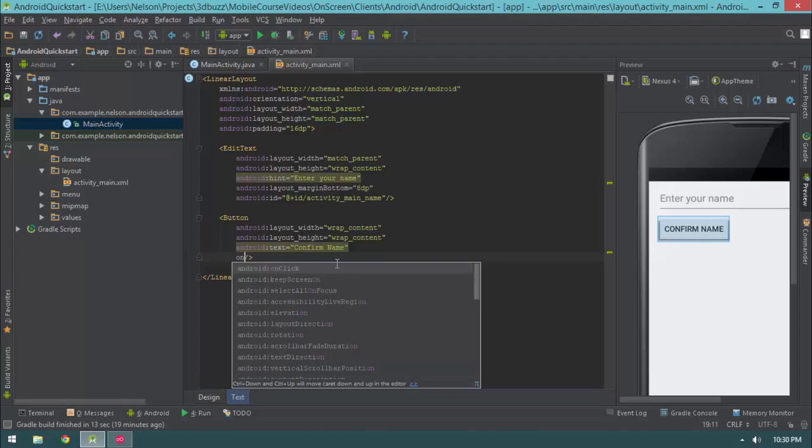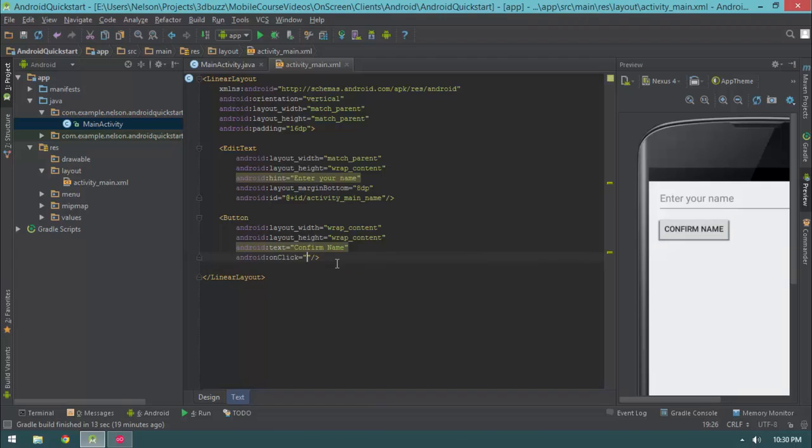Let's type in ON, and we see on the autocomplete, onClick appears. So we hit enter. And what do we type into onClick? Well, it shouldn't surprise a person familiar with WPF, but what we type into onClick is the name of the method we want to be invoked on the activity that owns this view, or this layout rather. So on onClick, I'm going to say confirm name. Sure.